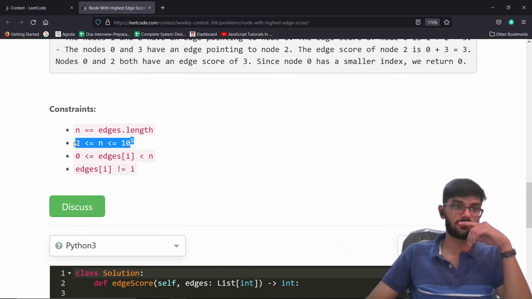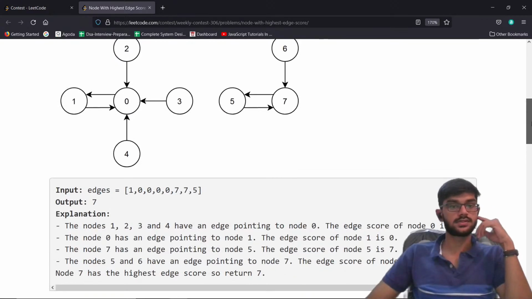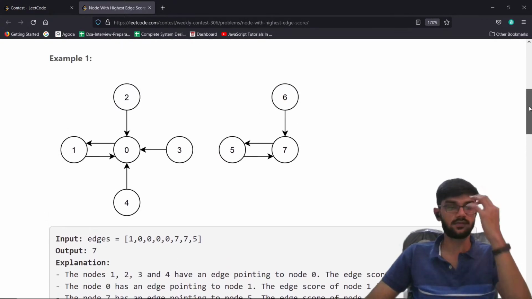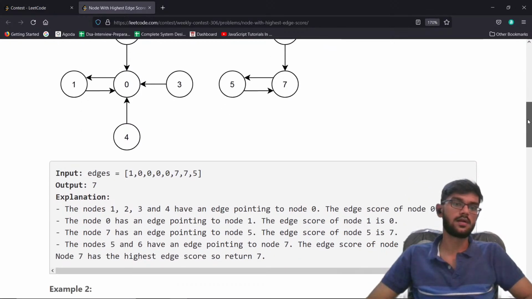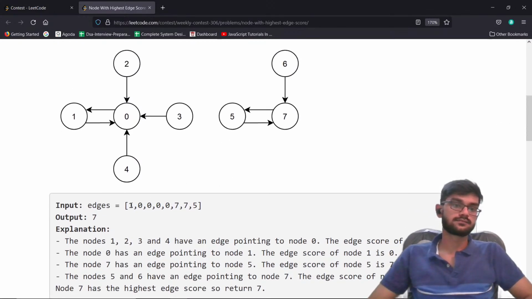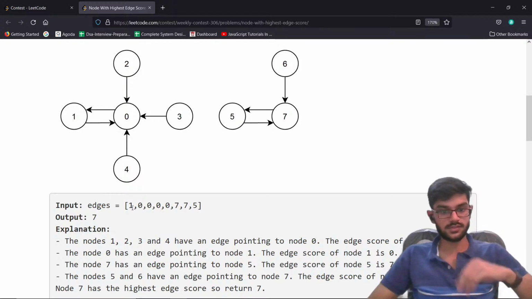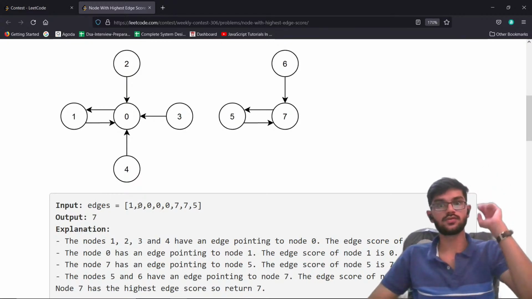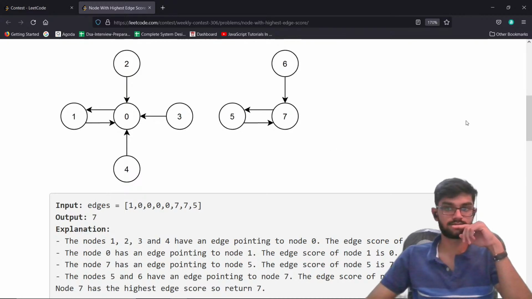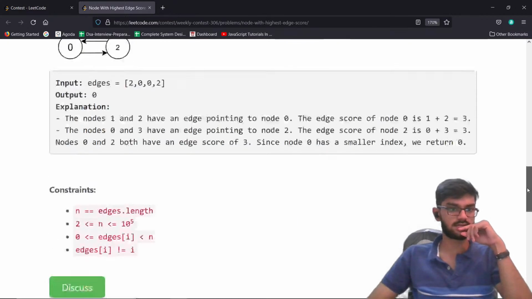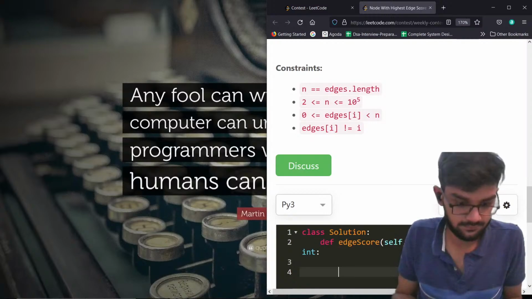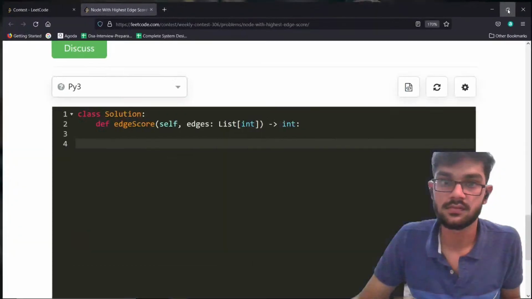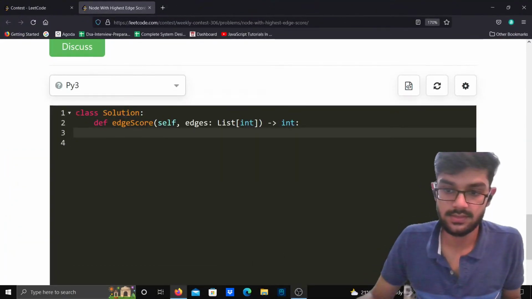N is 10 to the power 5. So I need to compute this in a very smart fashion, because if I have an edge from 0 to 1, then the answer for 1 gets updated. That's it, right? That's it. Okay.